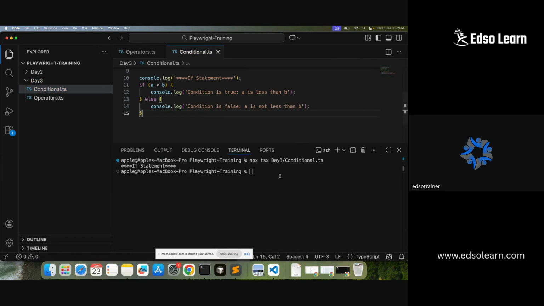So you can see now I have given the else part. You can see the condition is false, A is not less than B. So this output is printed here because the condition is not matched, A is not less than B. It's written as a false value.